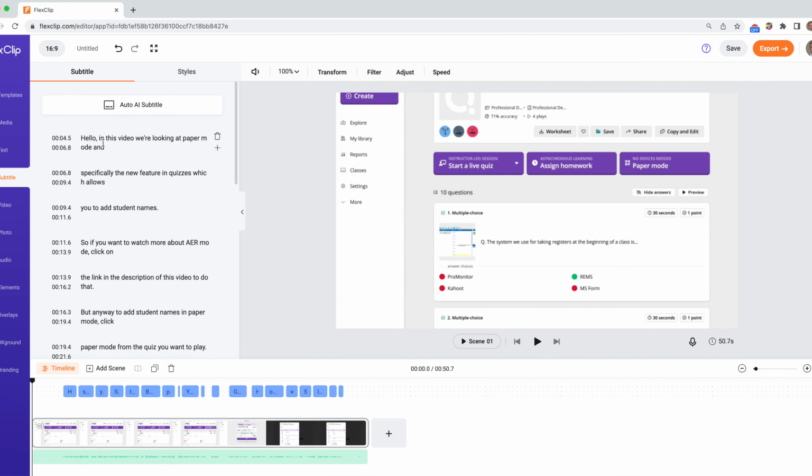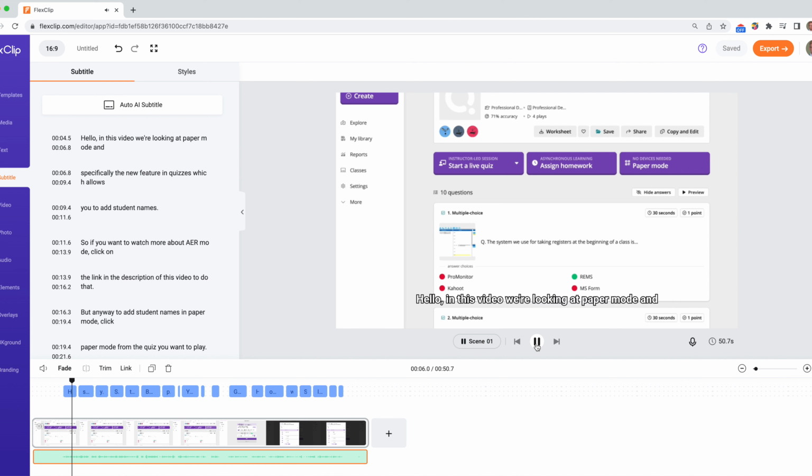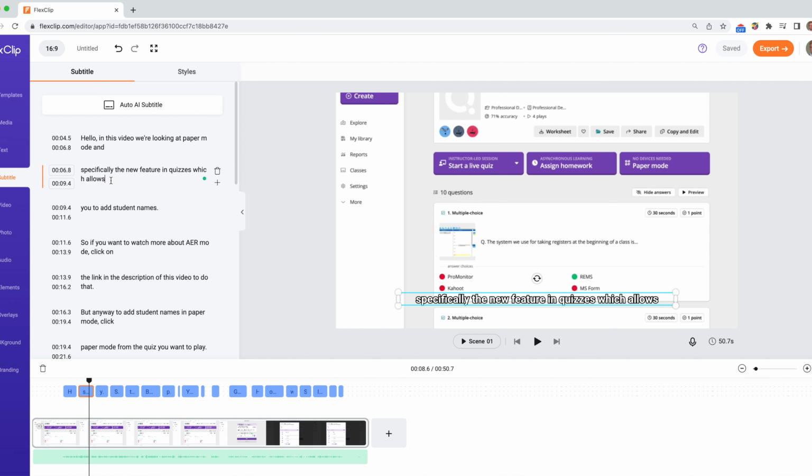And you can see, there we are, it's gone through, and if I press play, in this video we're looking at paper mode and specifically the new feature in quizzes. You can see it's really accurate, but you can go in and you can edit it by just clicking the cursor into the text, and it will allow you to edit it as you go.